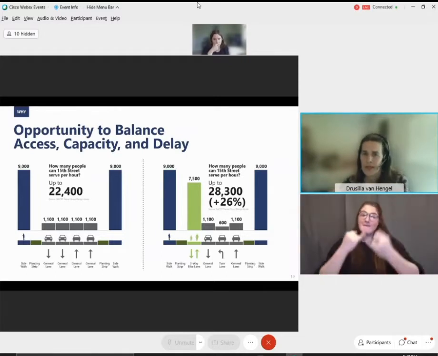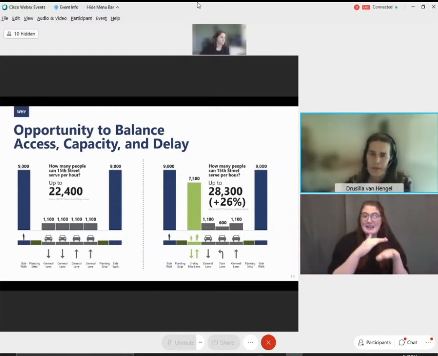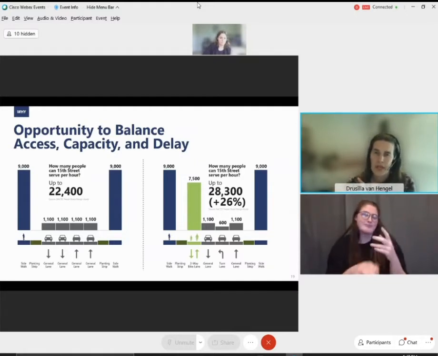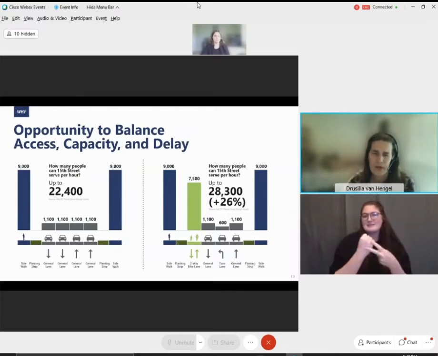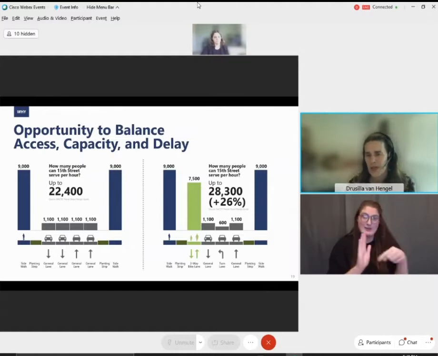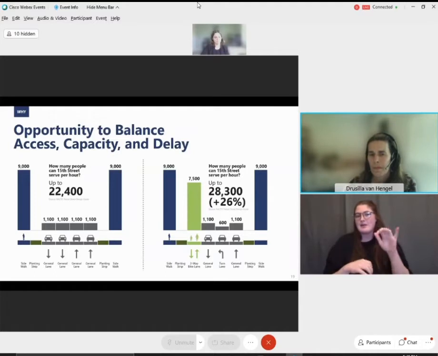Finally, this project balances access, capacity, and delay. Making some basic assumptions with today's lane assignment, there's capacity for about 22,400 people per hour to use the street and its accompanying sidewalks because the cross-section of the street is heavily assigned to motor vehicles. With a rebalancing of the right-of-way, the street can serve 26% more people, or 28,300 per hour. In other words, the heavy demand for access to the national park's assets can be served by using the same amount of space to move more people.